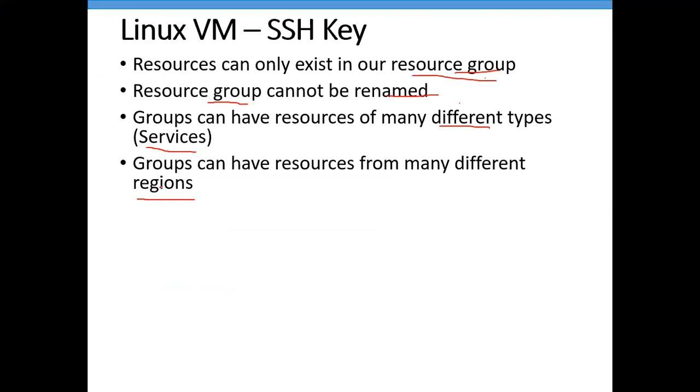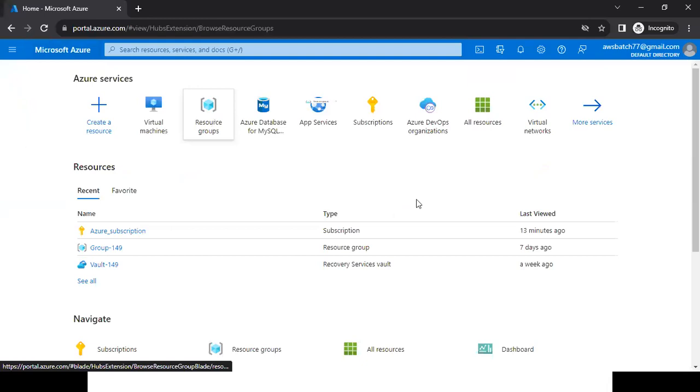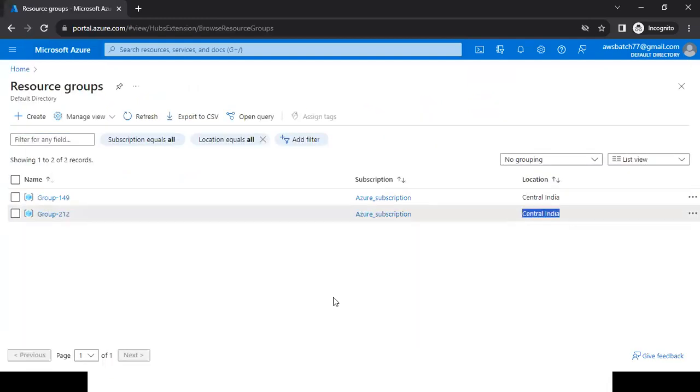Now, this particular point, I'm just going to explain to you. In real time, we are not following this particular step, but it is possible, and it may come up in your interview also. Now, what is a different region? Right now, while creating this resource group, which region have we selected? Central India. We have chosen the location as Central India.